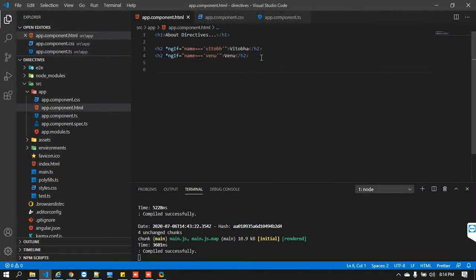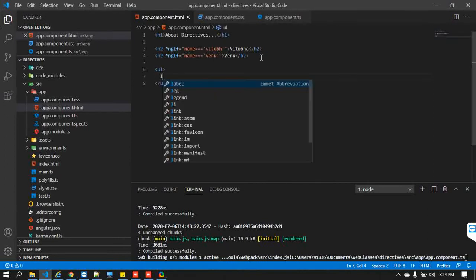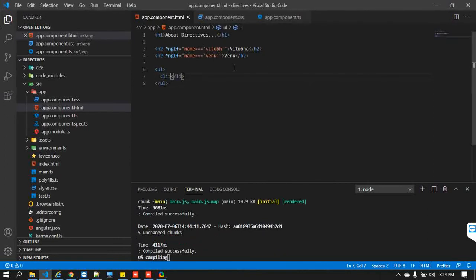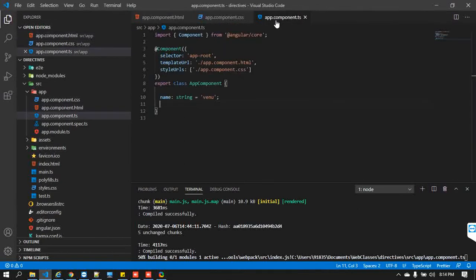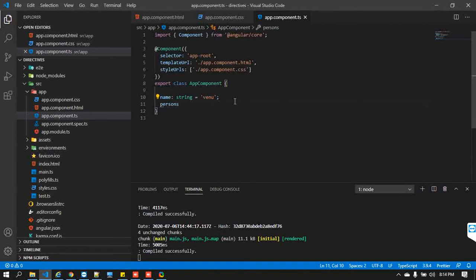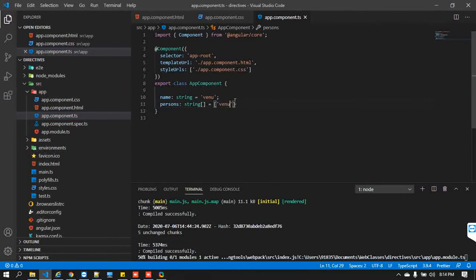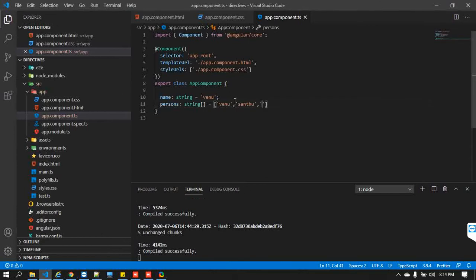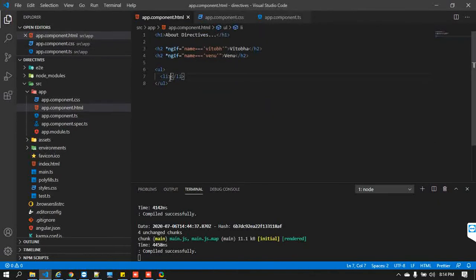For example, let me create a UL and an LI. Now I'm going here and let me keep a persons array. Now I'm going to store some people, let's say Venu, let's say Raju. This is the array I have stored, and I'm going to display all these people. If you look here, this is a single element at this moment.